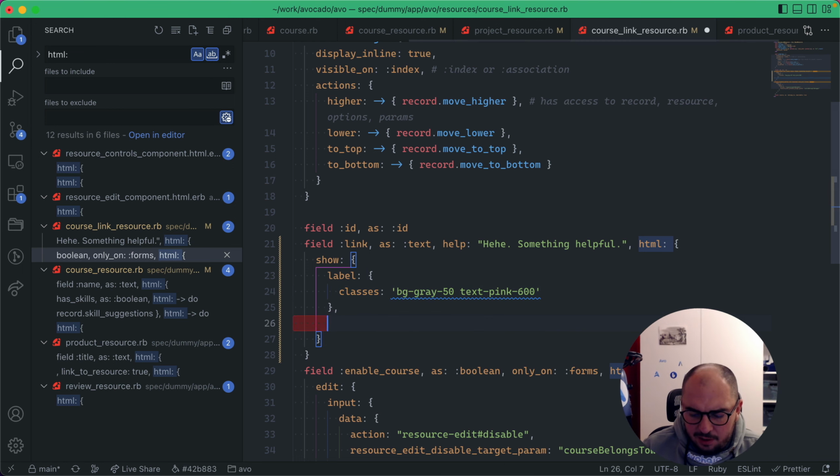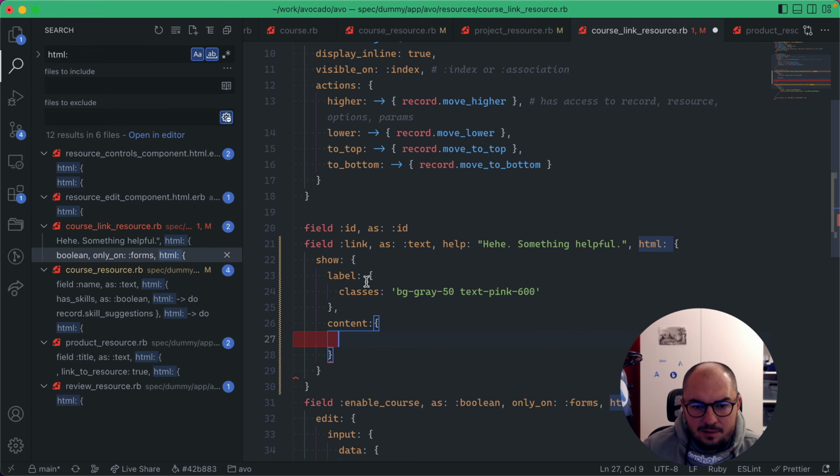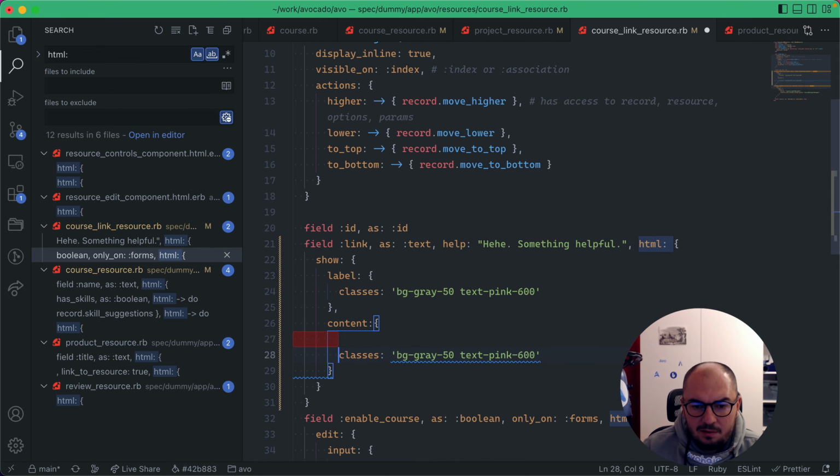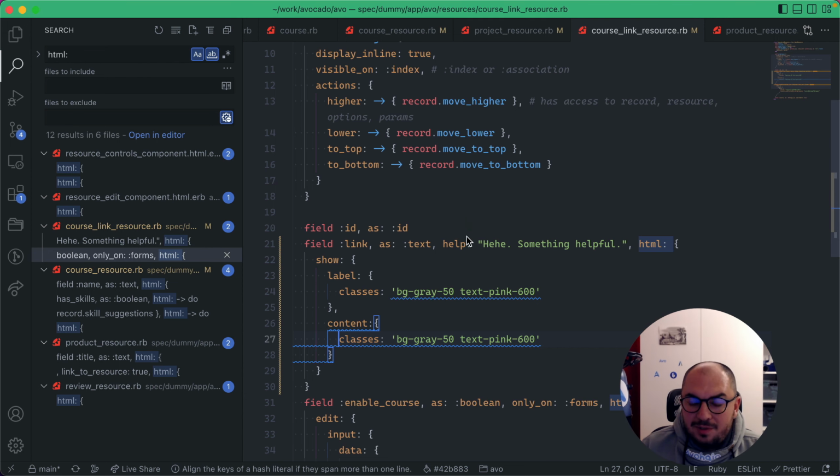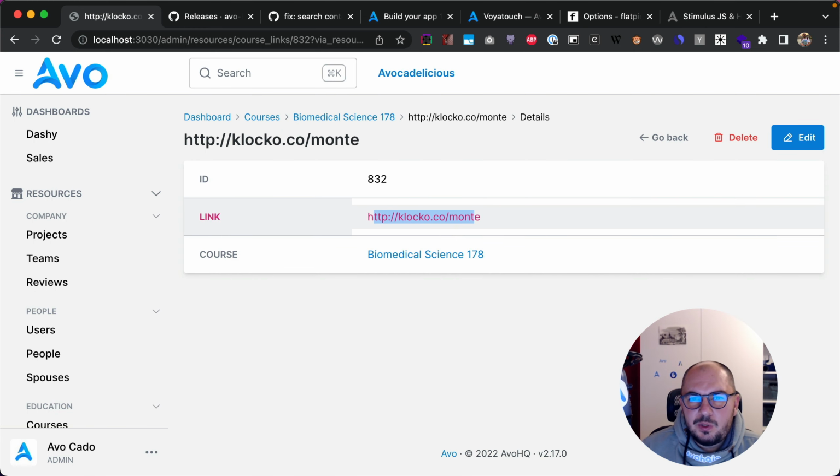And then let's try content as well. Let's just use the same thing, right? And now this has been styled as well. You have some padding here, but you can add some styles to take that out. Cool, so I think this will give you a lot of power to further customize the whole experience if you want to do anything like that.